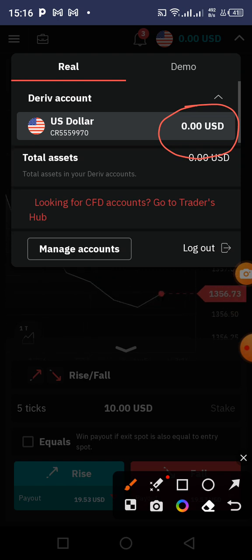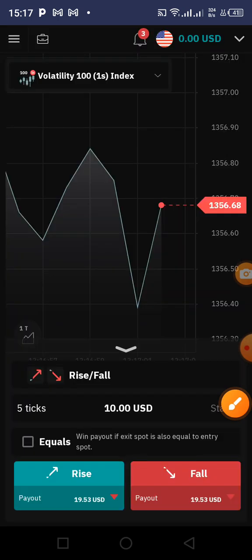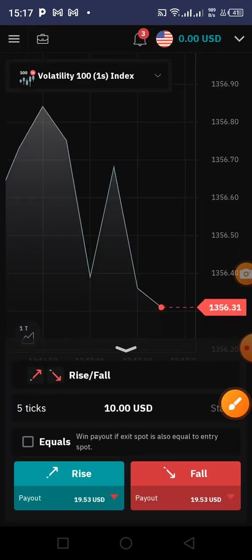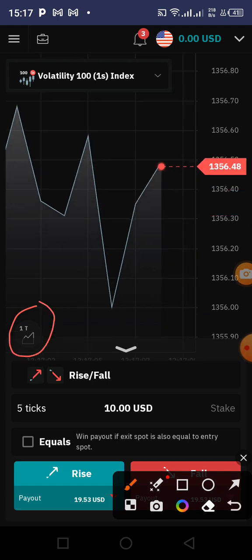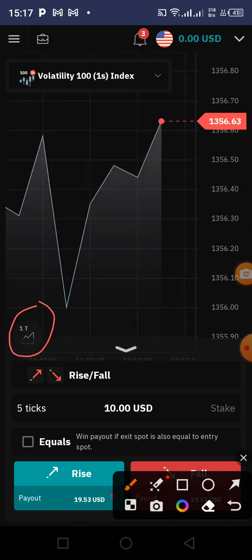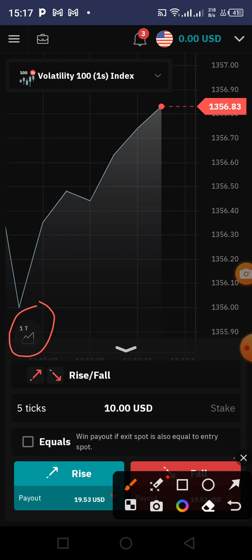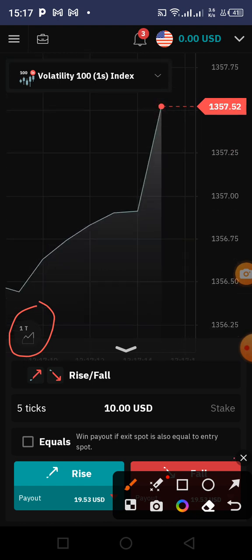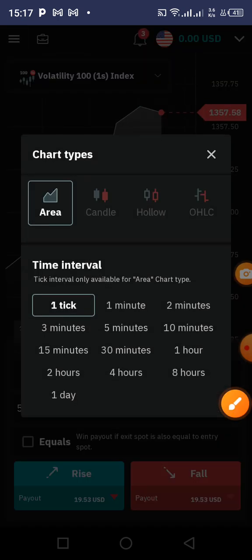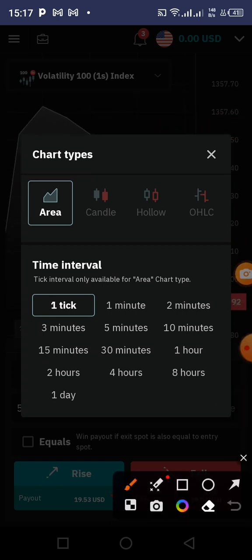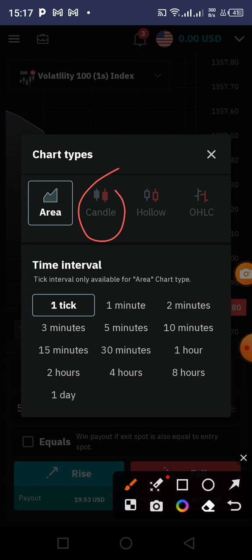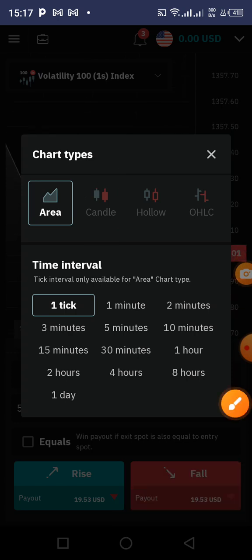So from this point, what you do now is you can come here, you press here. Have you seen this sign here? You press there. Once you press there, it will bring this option. Then you choose this second candle. Okay, you press there.